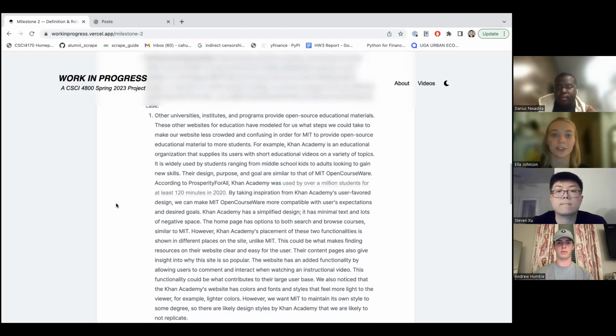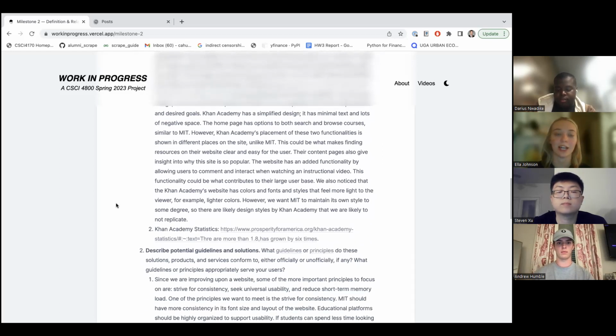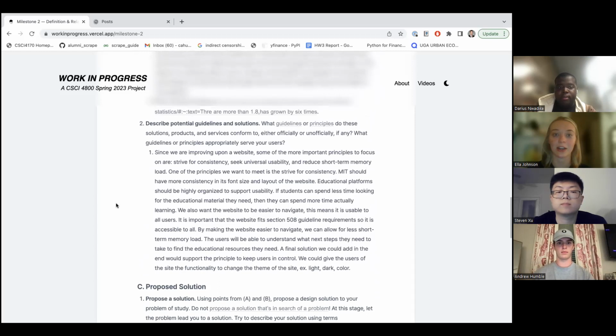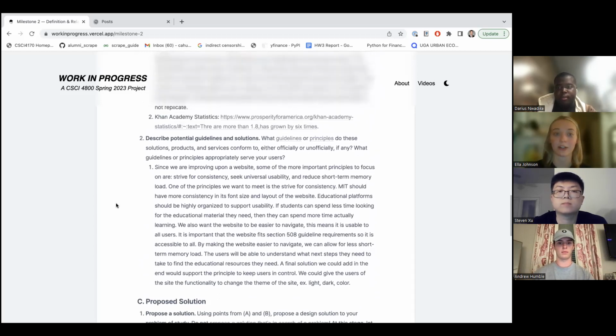Of course, we want to stay true to MIT's original brand. If we were to just have every single thing that they had, it wouldn't allow for differences from MIT that make people want to use it over other sources like Khan Academy. So as far as guidelines go, we want to strive for consistency, seek universal usability, and reduce short-term memory load, as well as keep the users in control, since it is a website that people want to use for learning.